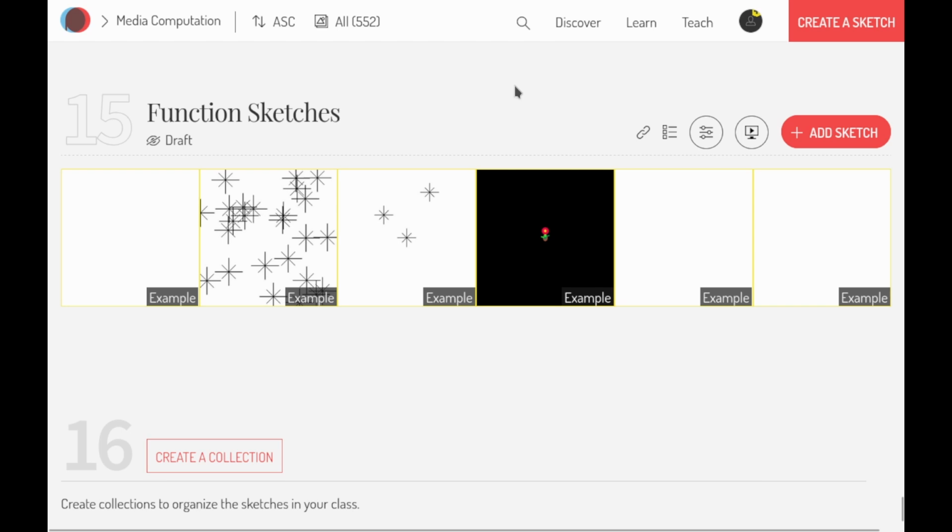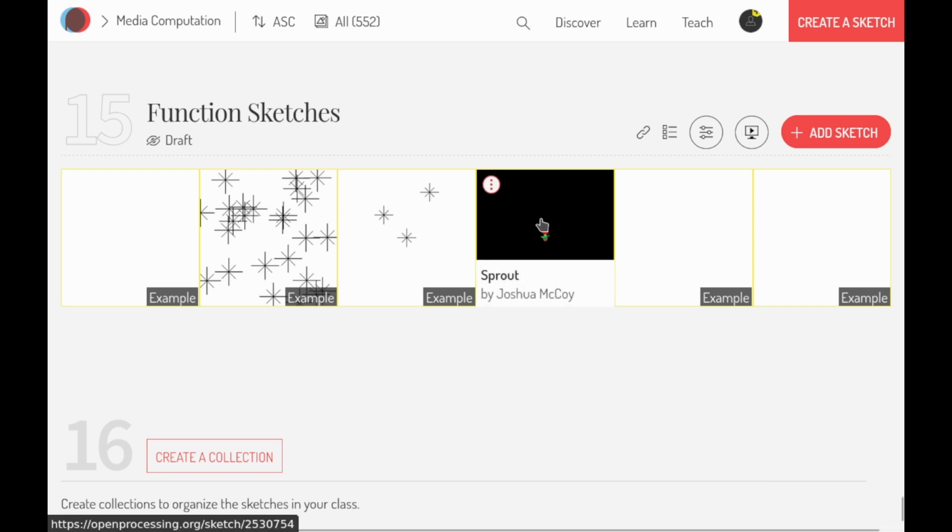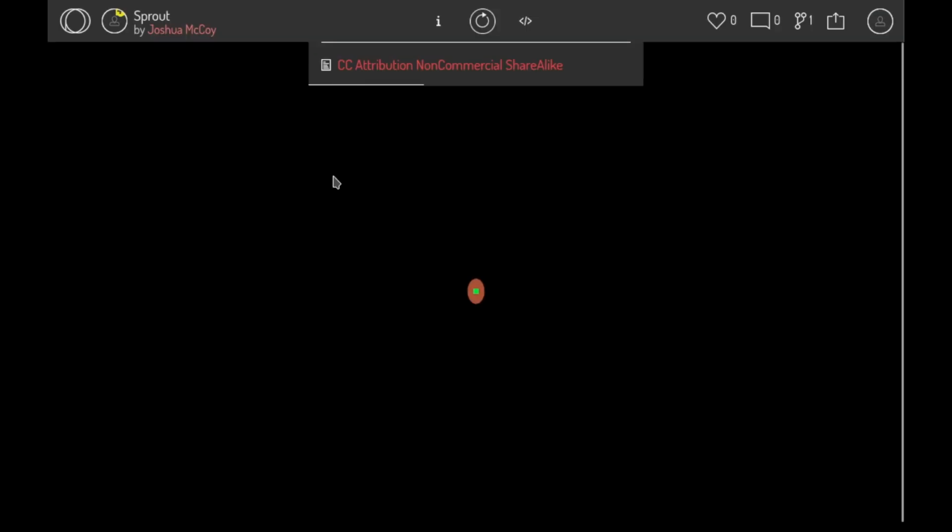All right, so we have that. Let's take a look at the sprout. I'm going to give you a little preview of objects. Here we have a little sprout that animates and grows into a flower over time. One more time because I think it's fun. A seed, sprout, budding flower.